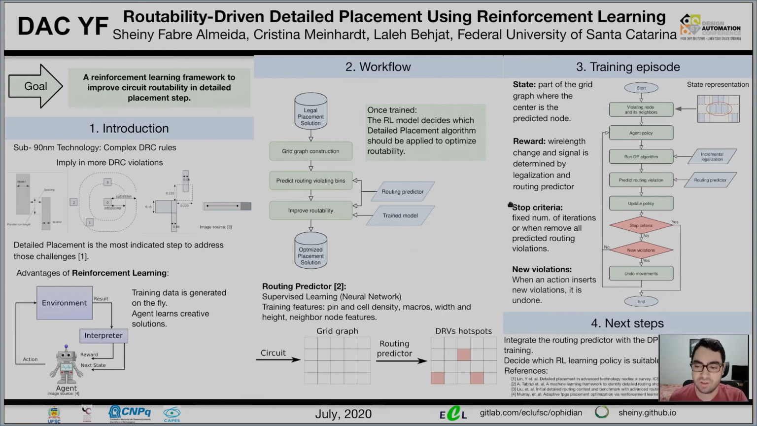The stop criteria initially can be a fixed number of iterations or when there are no predicted routing violations. And also, when the technique adds new violations, I will have to undo that movement, because I want to reduce the number of routing violations, not add new ones.